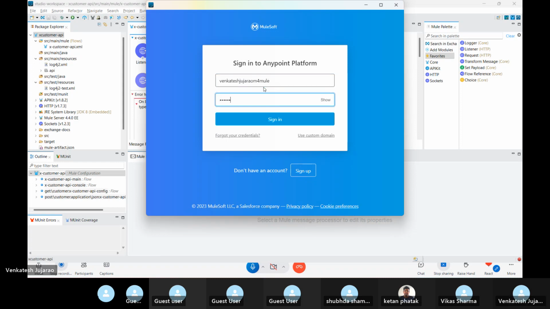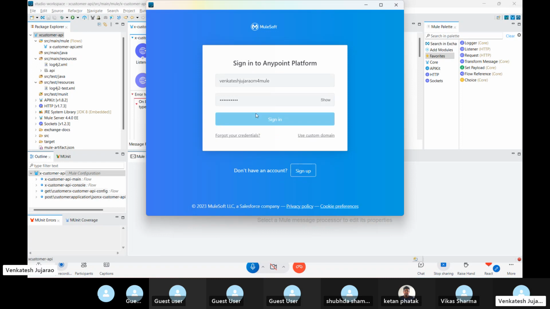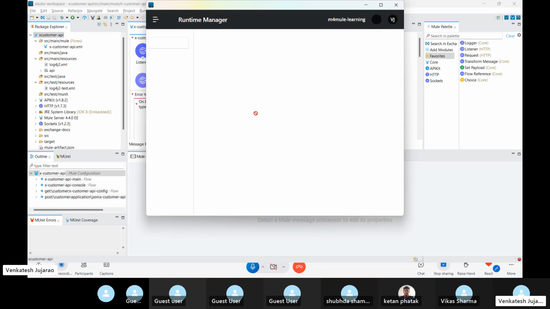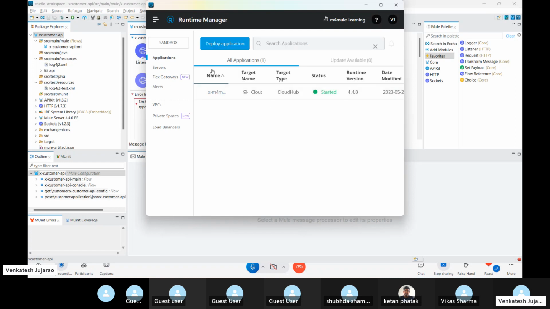Once you sign in, there are some glitches. Okay, the screen is repeating, just loading for me. Like this, I'm not directly getting the deployment option, I'm getting the runtime application homepage.